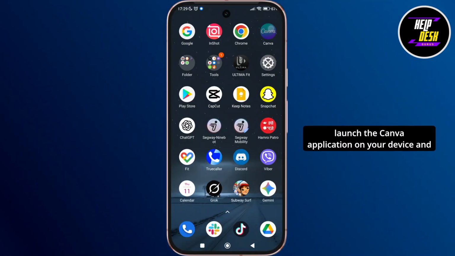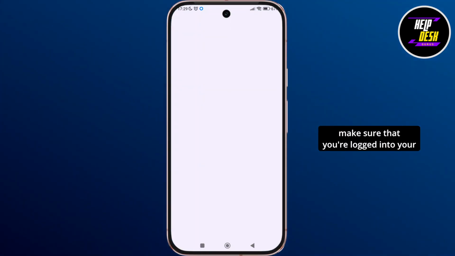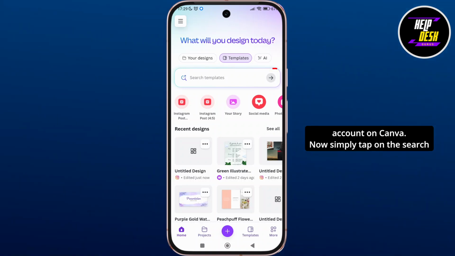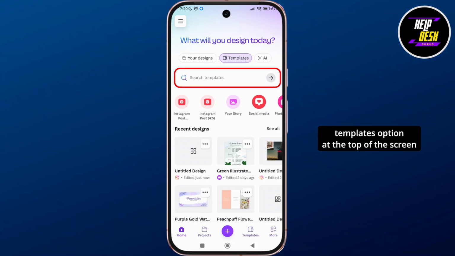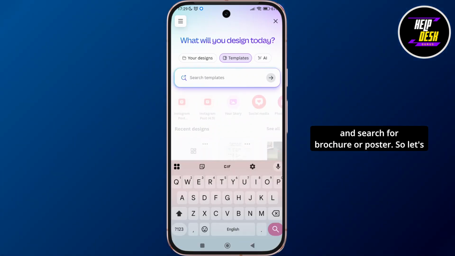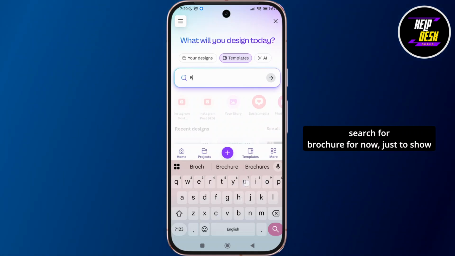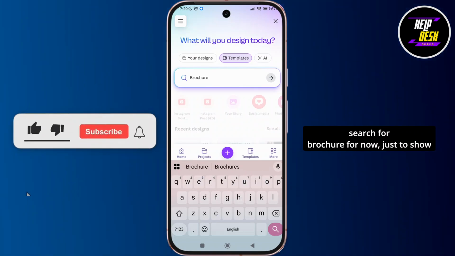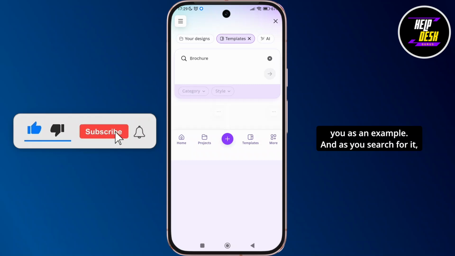First of all, launch the Canva application on your device and make sure that you're logged into your account on Canva. Now simply tap on the search templates option at the top of the screen and search for brochure or poster. So let's search for brochure for now, just to show you as an example.